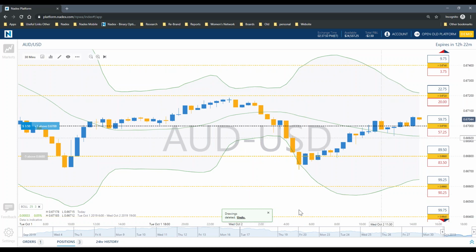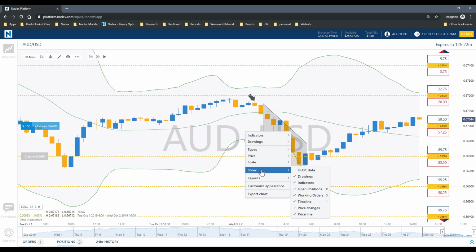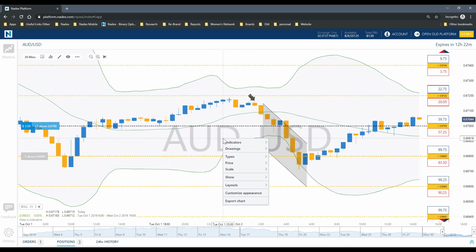And then at my bottom, I can delete all my drawings if I no longer want those drawings on my chart, and they're gone. And if I do that quick enough, hey, I can undo it. Let's say I don't like that anymore. Actually, I'll keep them on there for now.